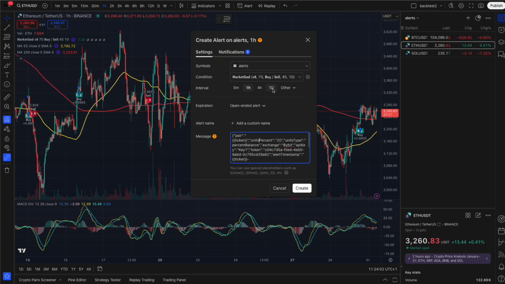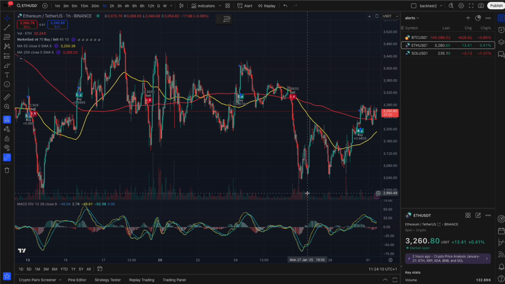Now I simply choose the time frame for the alert and click Create. That's it. From now on, whenever an alert triggers for any trading pair in my watch list, it will be automatically executed by TV Hub.